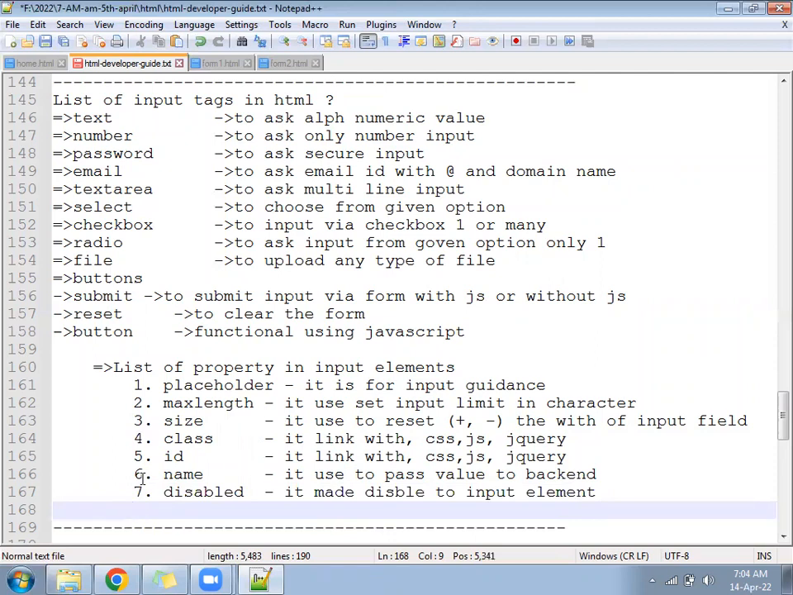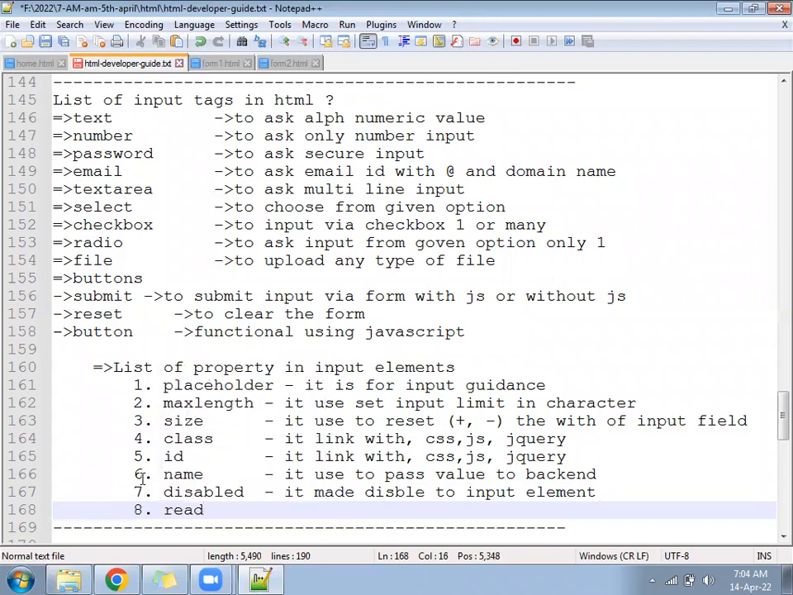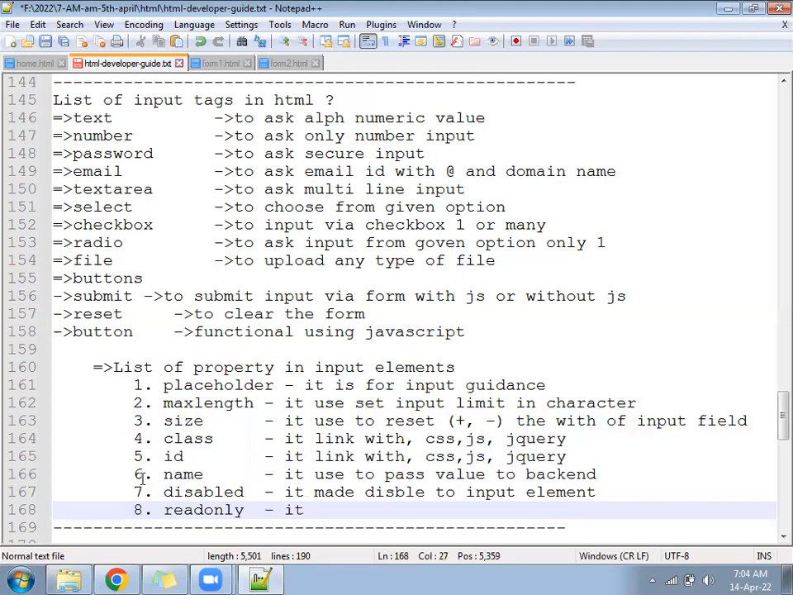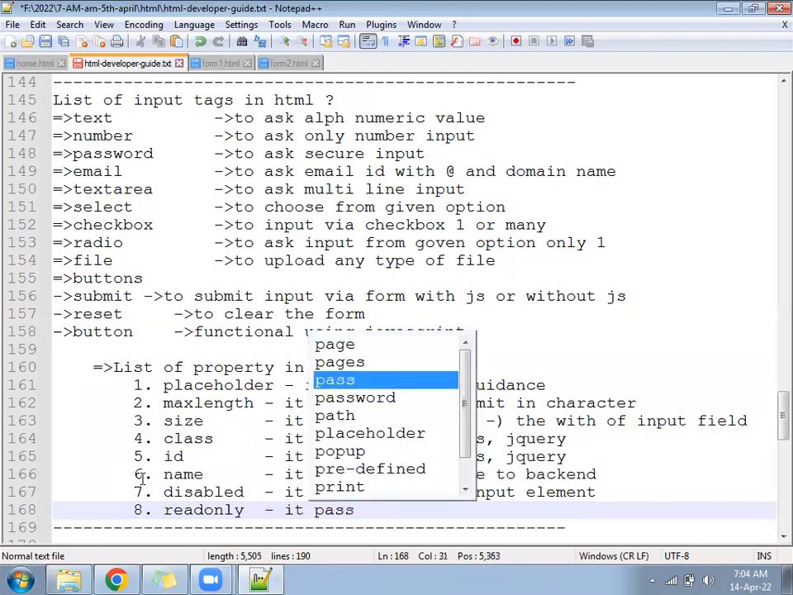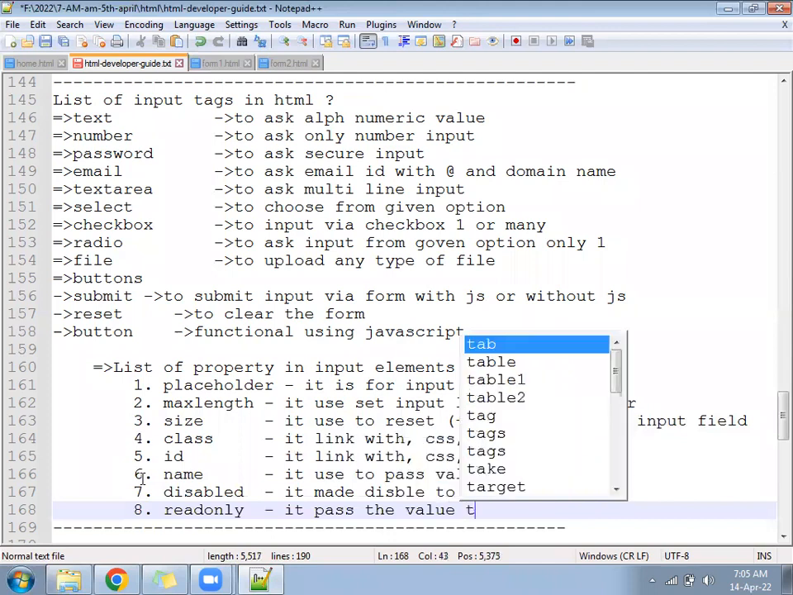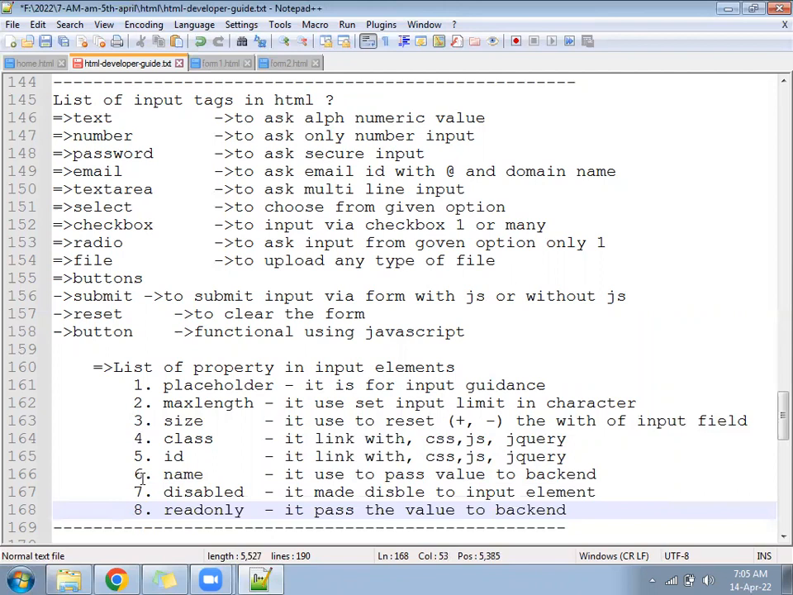We have one more, read only. Using this, it passes the value to the backend, but the user cannot enter a new value.